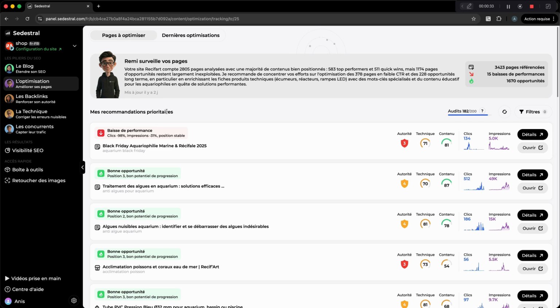In concrete terms, the agent starts by analyzing all your pages to determine which ones deserve to be optimized as a priority. To do this, it relies on your rankings, your traffic, and your impressions. One important detail, this analysis is based only on pages known to Google, meaning those present in your Google Search Console. So if some pages don't appear, it's simply because they haven't been crawled by Google yet.